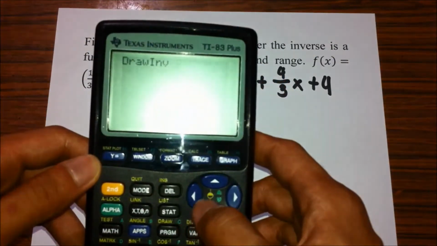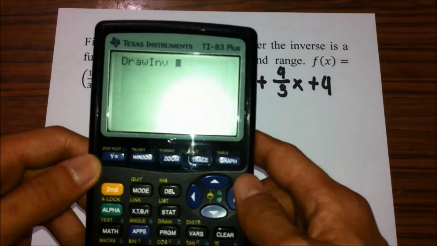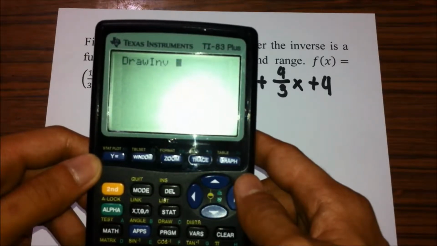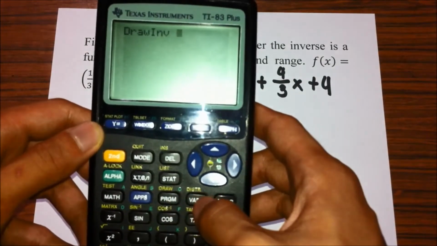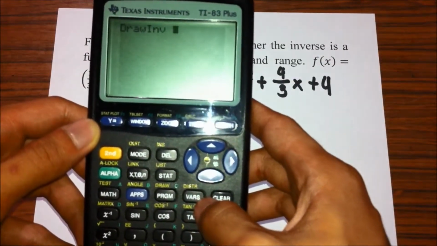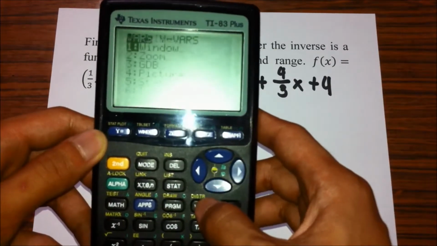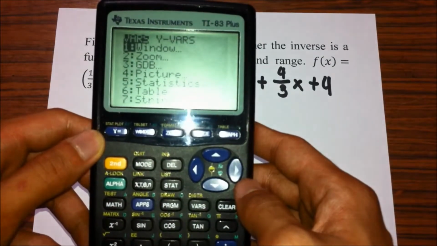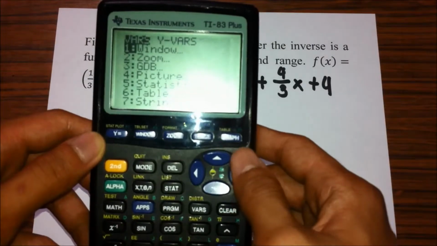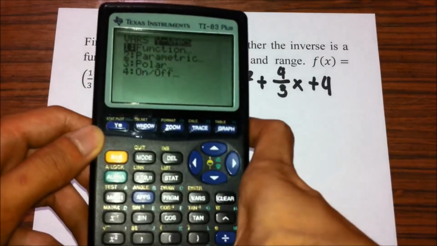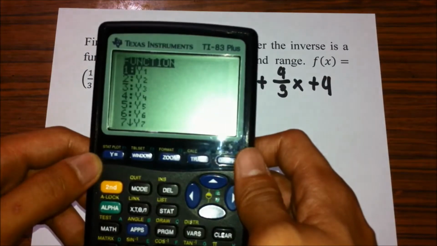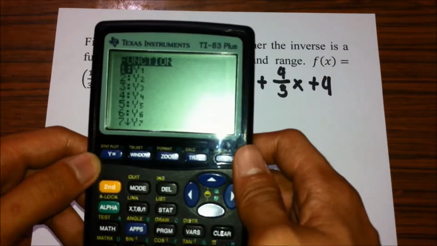So here you go. Then go to the button where it says VARS, just on the right side of the PRGM button. So this is the VARS button. Press it, and go to the Y-VARS tab by moving the right arrow button. Then press the function option, or press 1. On the function option, it will give you a list of Y1 to Y10.